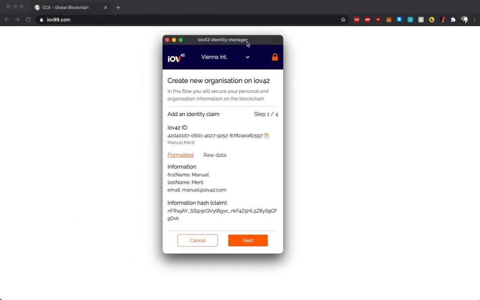What happens now is that the plugin opens. Why does the plugin open? Because we have to execute certain actions on our blockchain. What does that mean? We created an identity before using the browser plugin. And now this browser plugin tells us that we need an additional step, which is to add an identity claim. This is the information that will now be added as a claim to the identity we generated previously. We can see that this is a 4-step process. So let's jump to the next step.